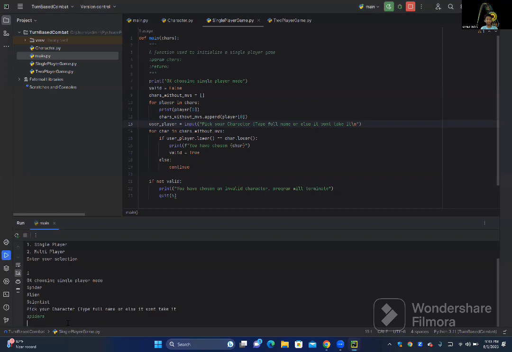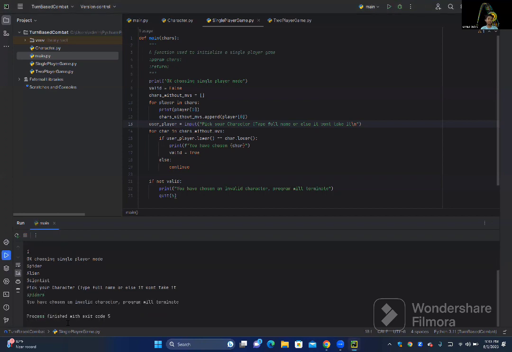So that was a small little exercise, and yes, everyone was correct. It will give you an error. Why? The exact same thing that Ruhan said, because we do not have a variable in our program called spiders, right? And it gives us the process finished with exit code 5.